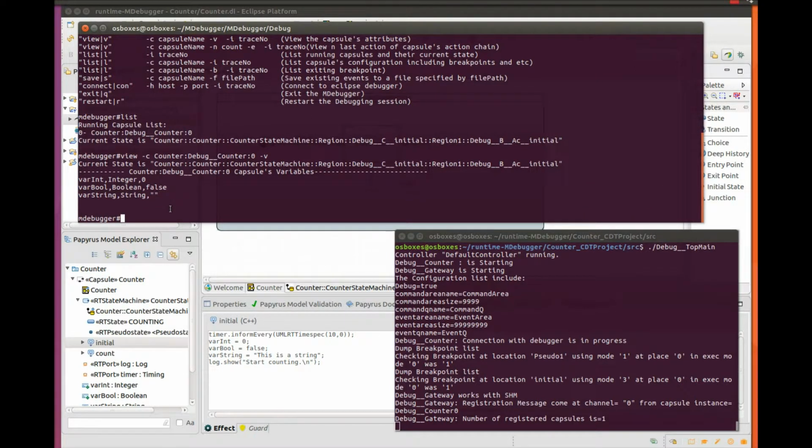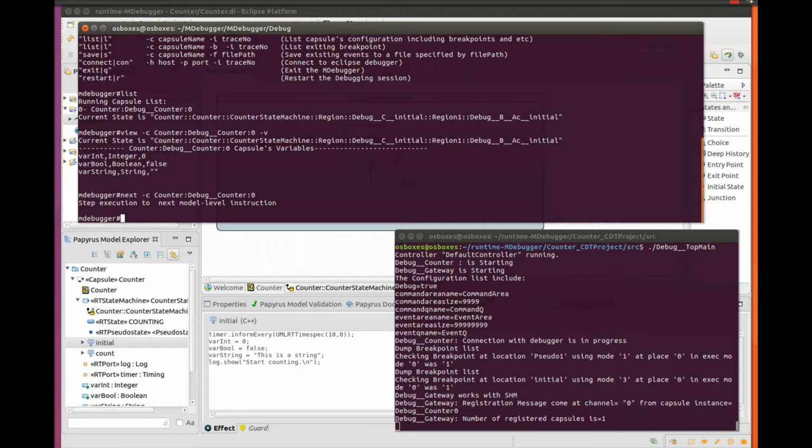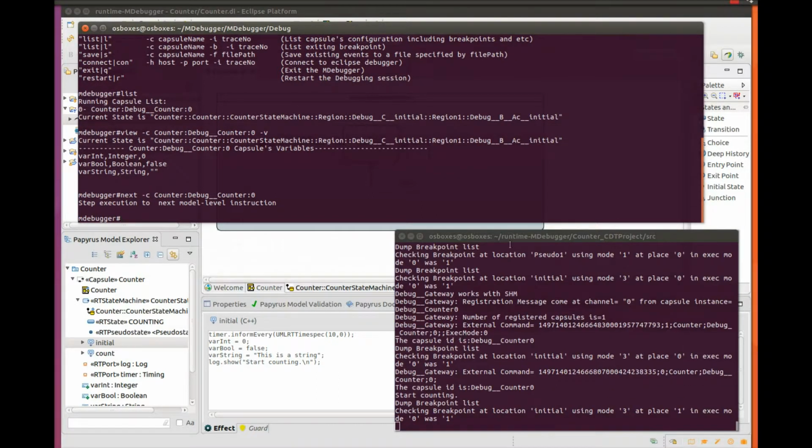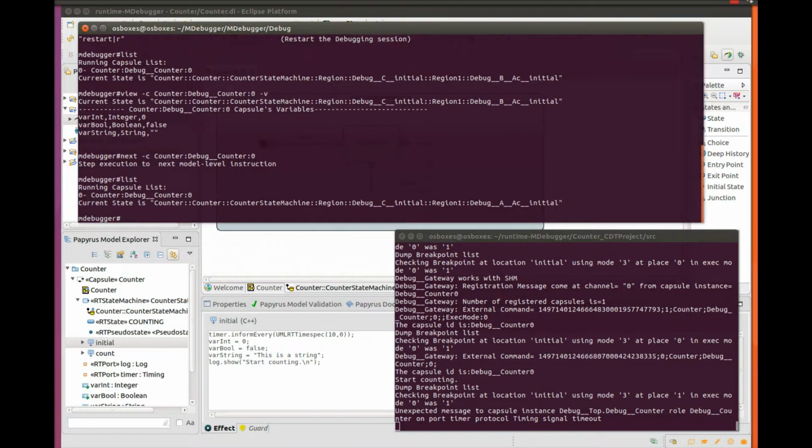So if I want to step over the execution of this system, I can use another command called next. I have to specify the name of the capsule I want to step over. When I do that, something happened in the execution of the system. If I want to see the new state the system is in, I can use the list command. And I can see, compared to previously, that the state changed.